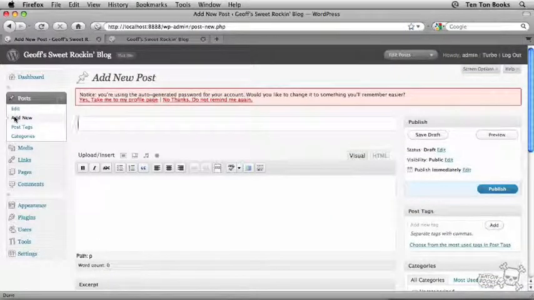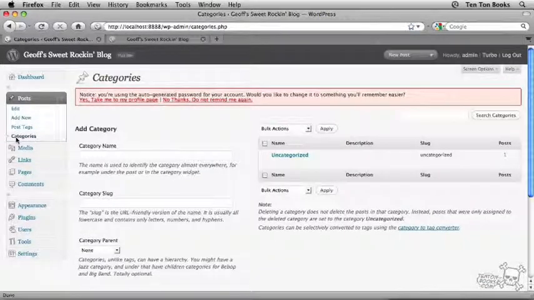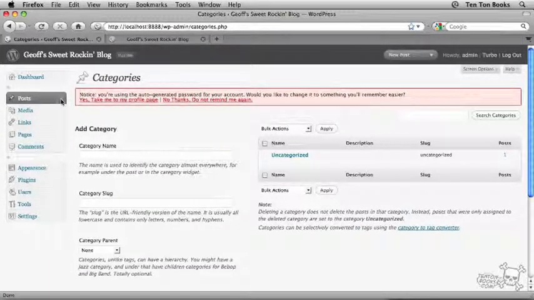We'll definitely talk about that. We have post tags and categories. You can click on those if you want and get a quick look at those screens. So hopefully no big deal. I'm just going to collapse Posts there just by clicking on that arrow.